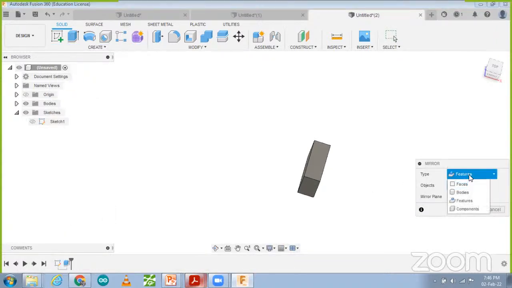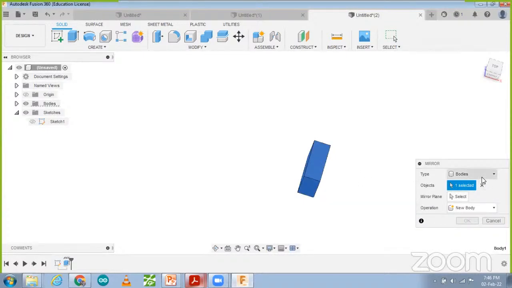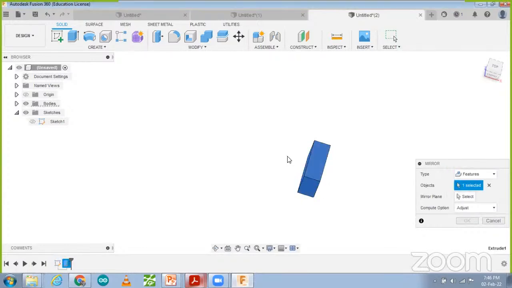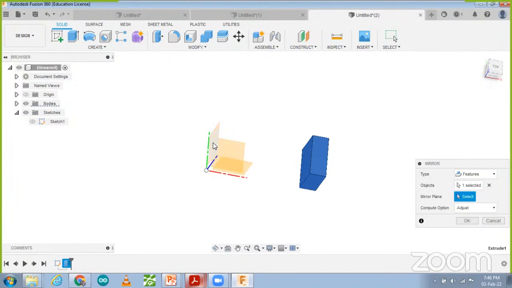Select the feature, face, body. So the body I'm going to select, this one, or you can select that feature also. So this one feature we are going to mirror. Select the mirror plane. So these are the planes. You can select the center point. This one plane we can select to mirror it.